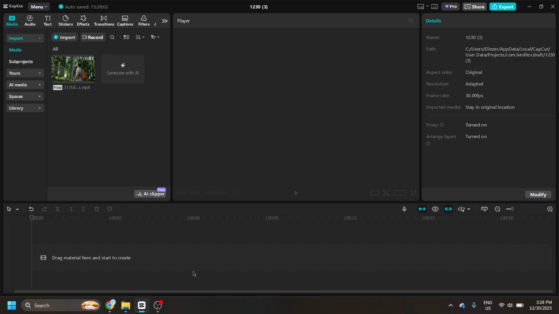Bring your video into the timeline. Drag it to the main track, then scrub through and trim to the exact moment you want to feature. The more stable the camera, and the clearer the subject's outline, the stronger the final silhouette will look.